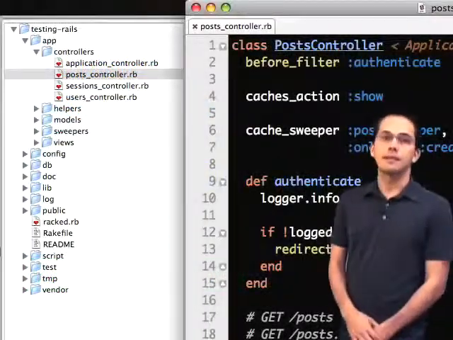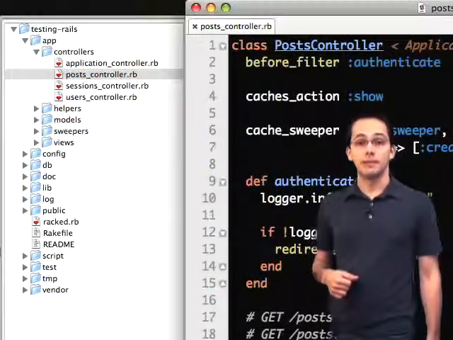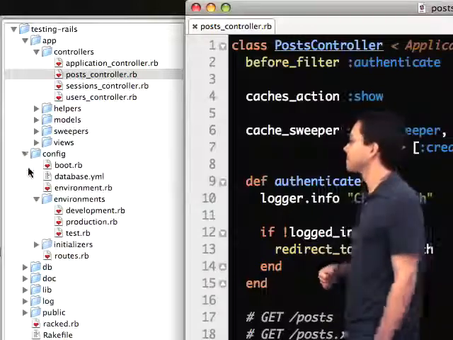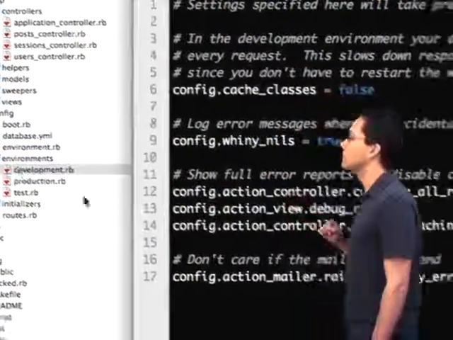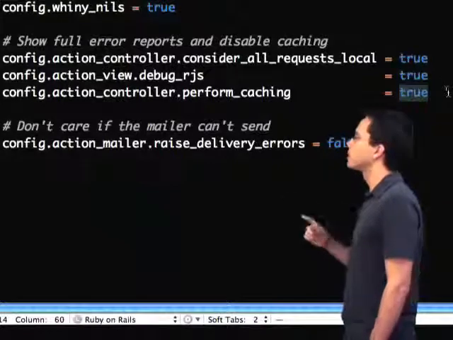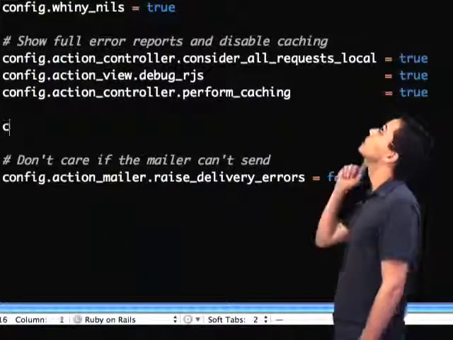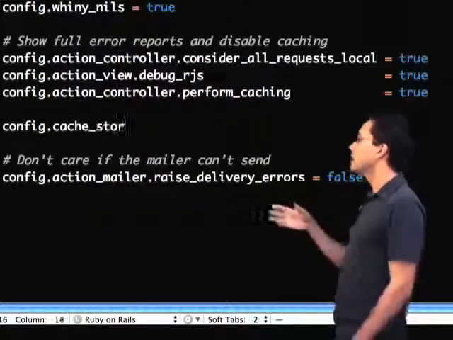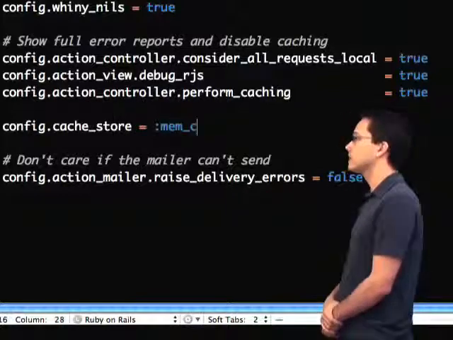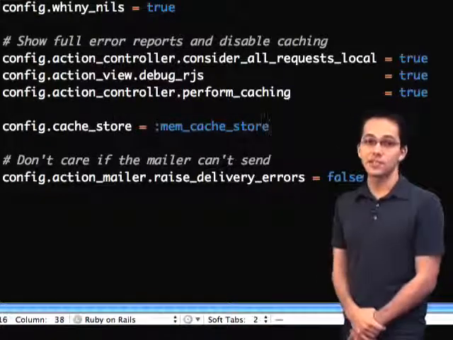Now let's go back to our Rails application and configure it to use Memcached and see how easy that is. First thing we're going to do is go into our configuration file. We're going to make sure we've got perform caching equal to true. And then we're going to add one line of configuration to tell it that we want to use Memcached as our cache store.